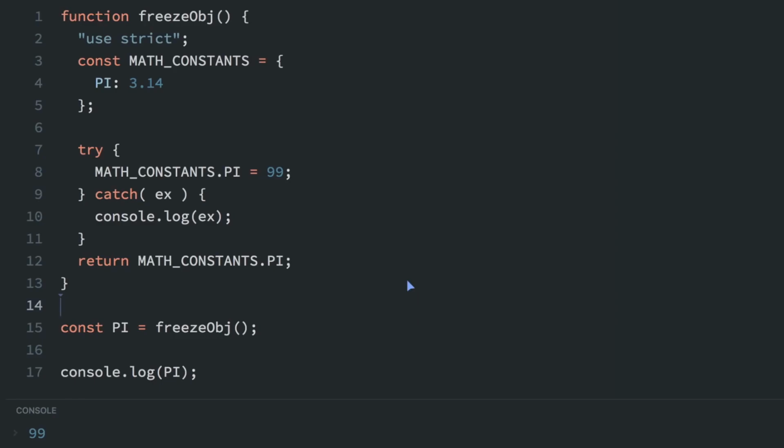As seen previously, a const declaration alone doesn't really protect your data from mutation. If you have an object or an array, you can still mutate it even if it's declared with const. There is something called Object.freeze that will prevent data mutation. So let me talk to you about Object.freeze.